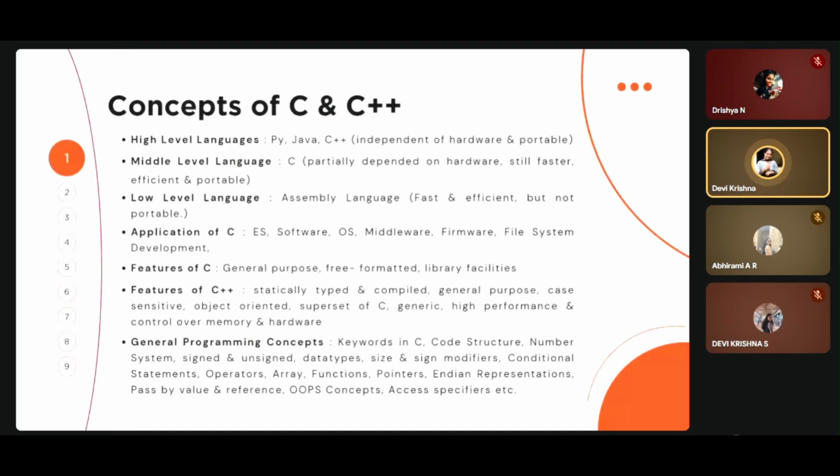The internship journey began with foundational concepts in programming languages, specifically C and C++. Programming languages can be classified by their proximity to hardware, portability, and level of abstraction. And here is our breakdown. High-level languages. These include Python, Java, and C++.